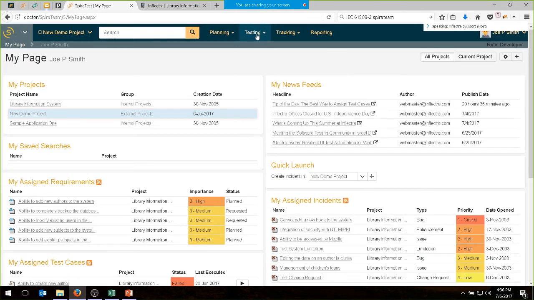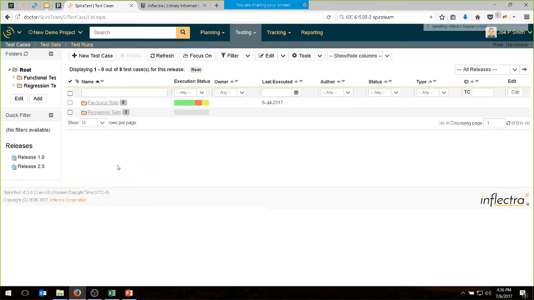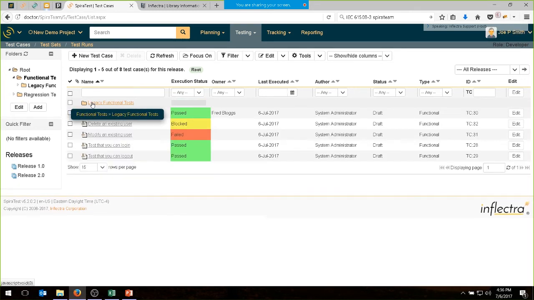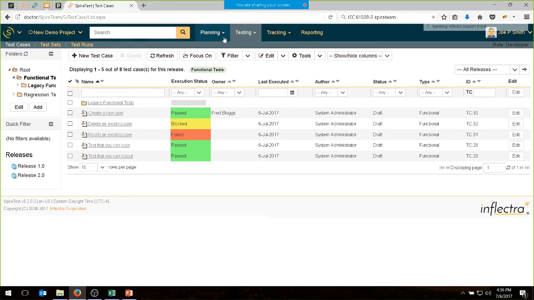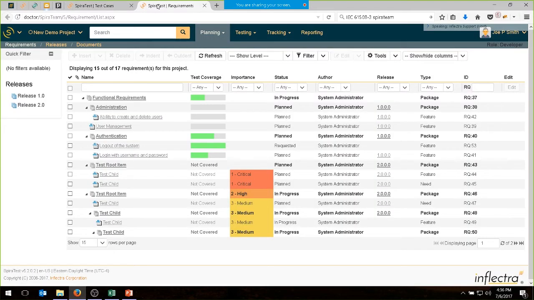And if you go back to the testing test cases, you will now see that we have some results. 3 passed, 1 failed, 1 blocked. If I click on the folder, I can drill down and see the actual results. Furthermore, I can also go to the planning section and look at my requirements matrix, and it will show me here the impact. You'll see that there are a bunch of requirements in gray. They've not been run yet. We'll also see a bunch of requirements that are green or partially green because they've passed.